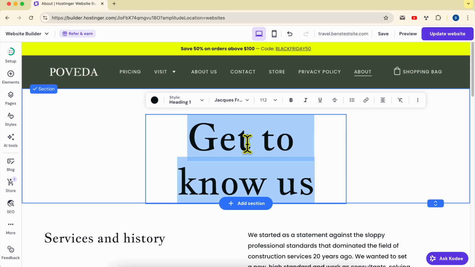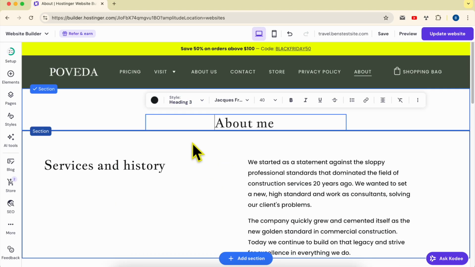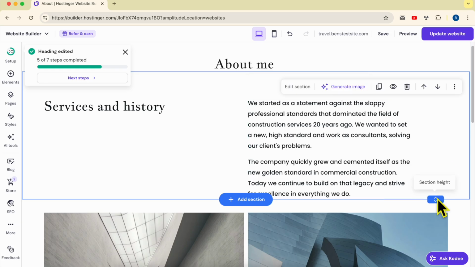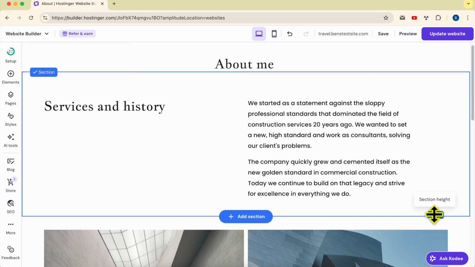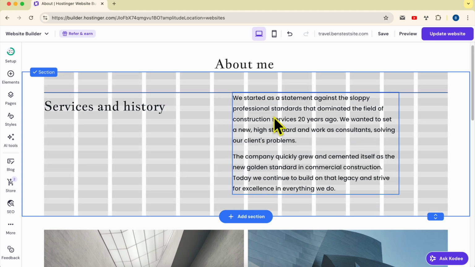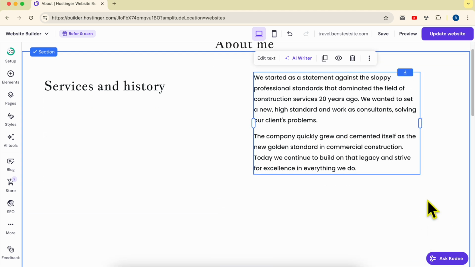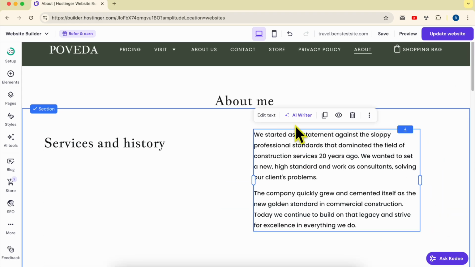Now to edit this About Me page, you can, for example, call it About Me. You can resize the text using text style like this. You can resize a section height using this section height feature. You can also duplicate, for example, let's make this longer. You can duplicate text simply from here.